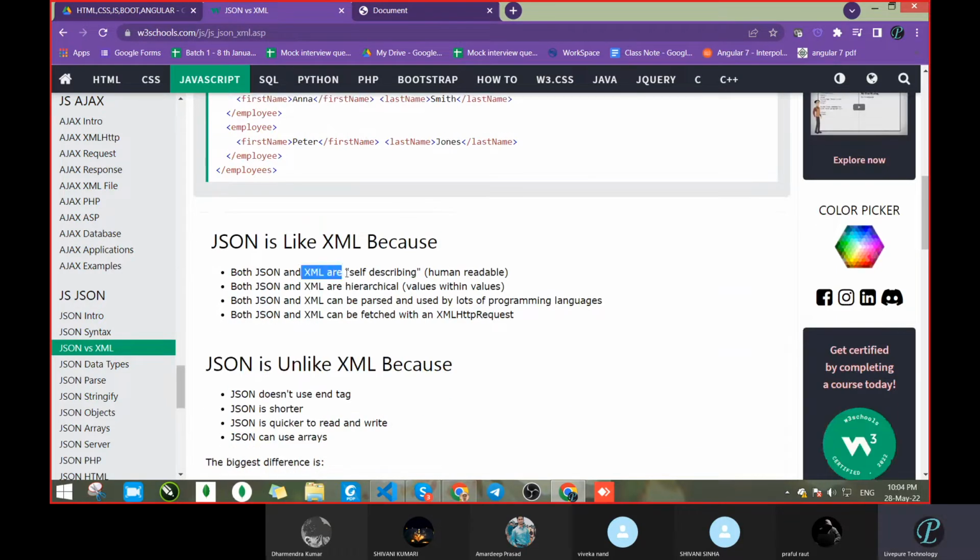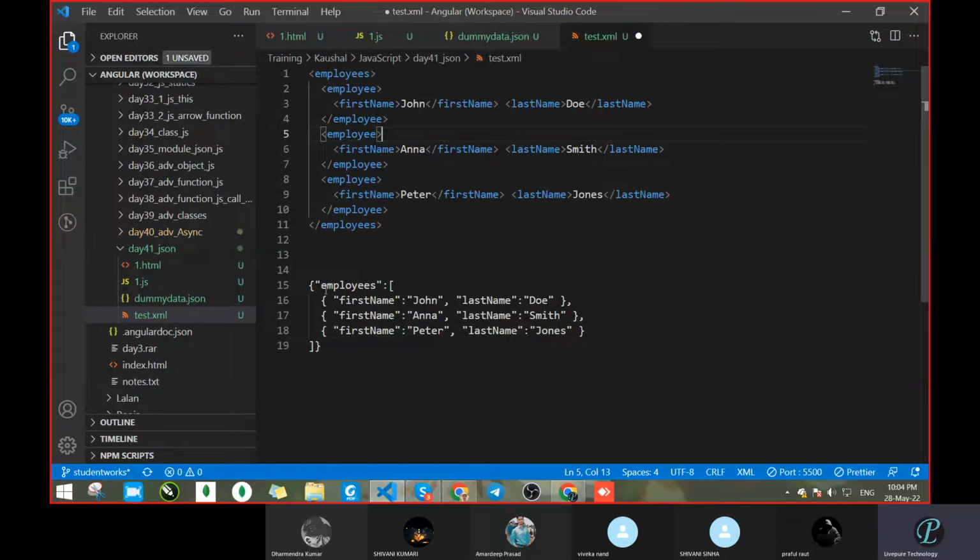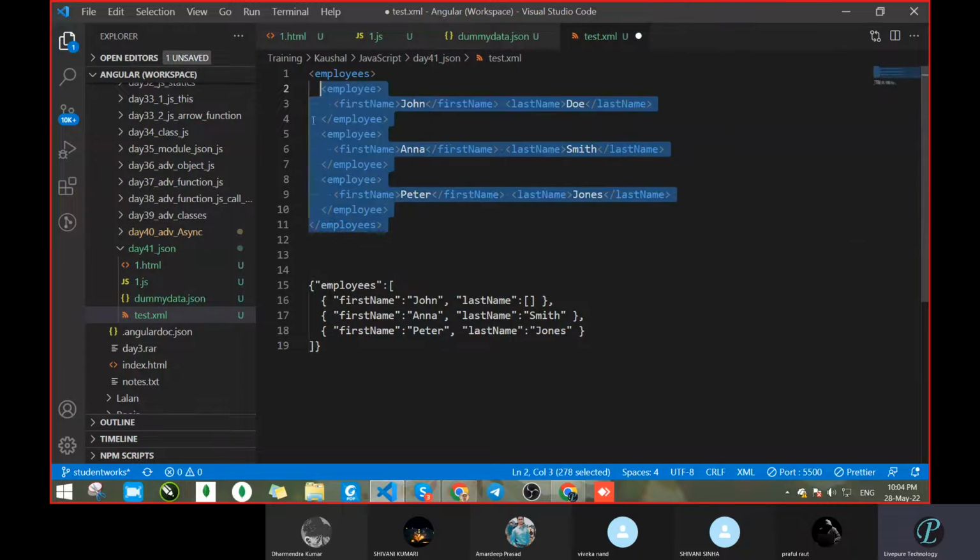JSON and XML are both self-describing and human readable, and both are hierarchical, with values within values. Means we can pass the hierarchy. There is one key, employee, and these are all the values inside that key. Again, inside that value, key and value pairs continue. Suppose you want to take some data in the form of a hierarchy, you can do that. The same thing we can do here also.